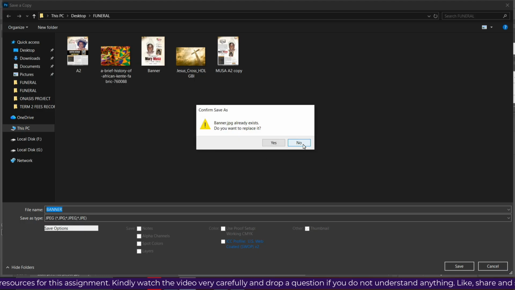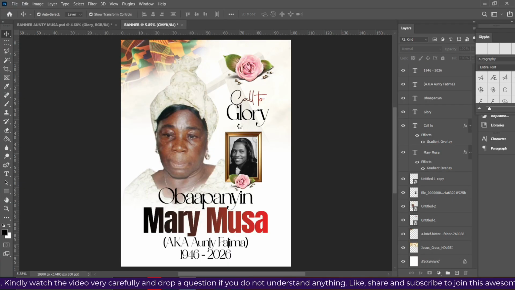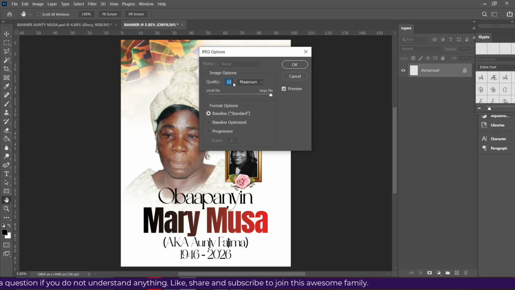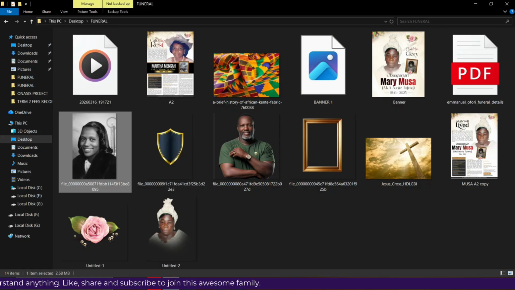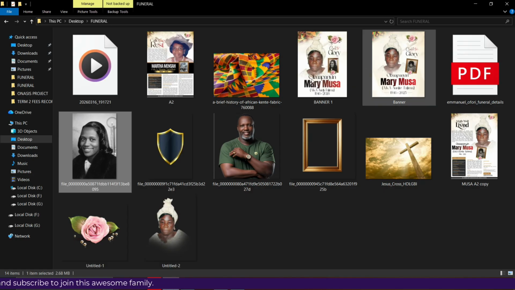Because we have the banner already there, let me name this as 1. And then make sure that you change the settings. Okay, let's wait for it to load. Yes, and this one, make sure it is always 12. Click OK. Yes, to accept. And then let's go back to our work. Let's wait for it to load and then open it, so you could see the difference.